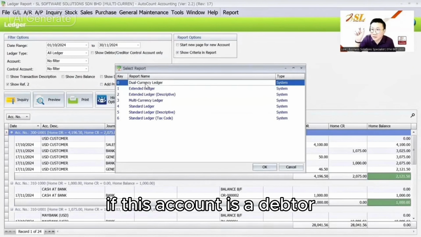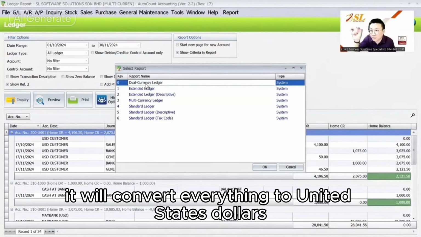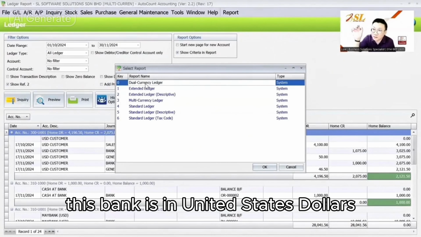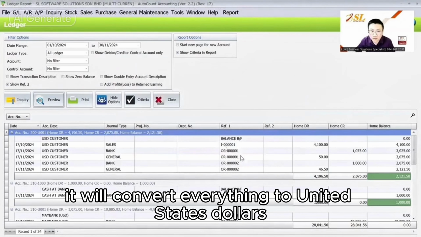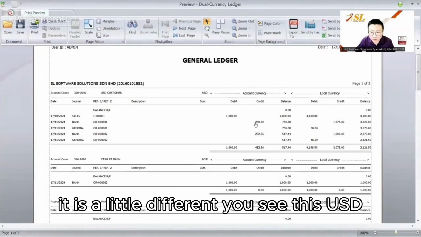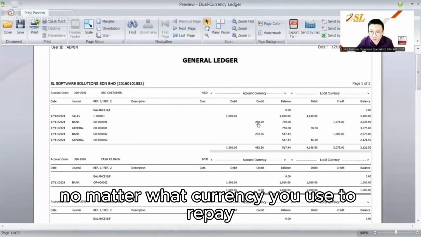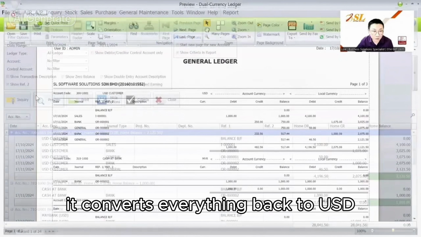If this account is a debtor and it is in United States dollars, it will convert everything to United States dollars. This bank is in United States dollars, it will convert everything to United States dollars. So it is a little different. You see that this USD, no matter what currency you use to repay, it converts everything back to USD.